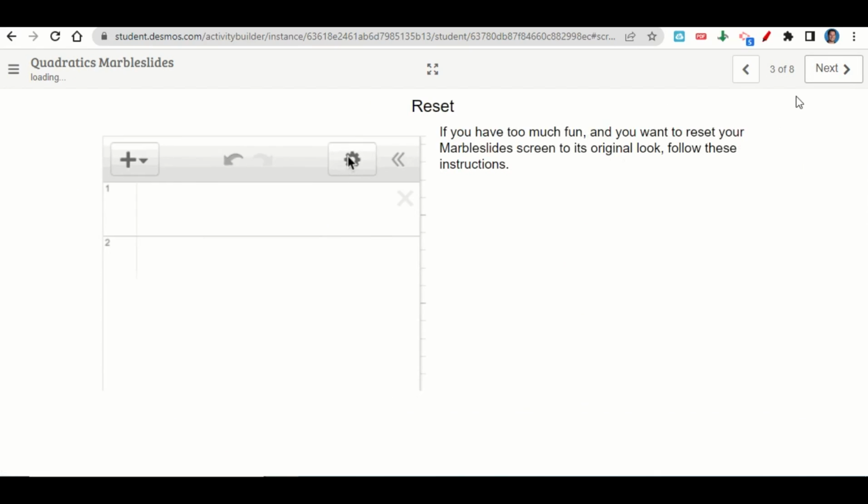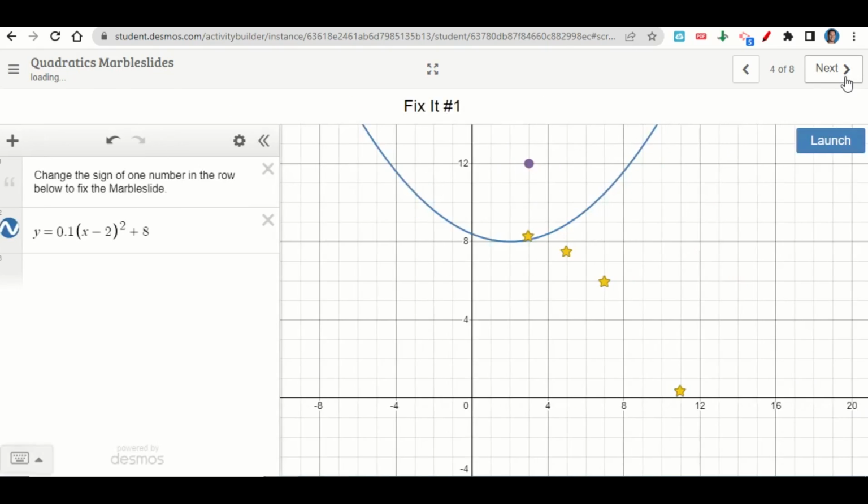Then we'll click Next. There's a little video here that shows you how to reset. So if you start making changes and you're getting further and further away, go ahead and hit Reset and take it back to where it was.